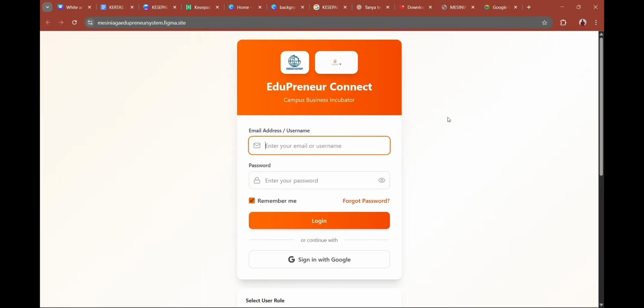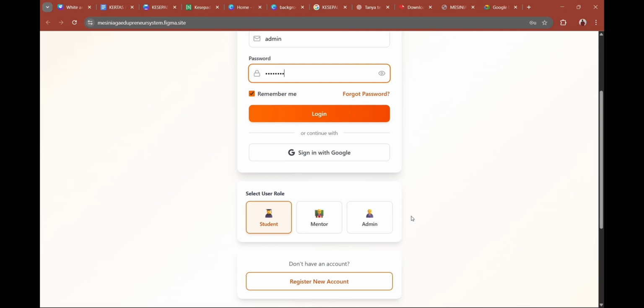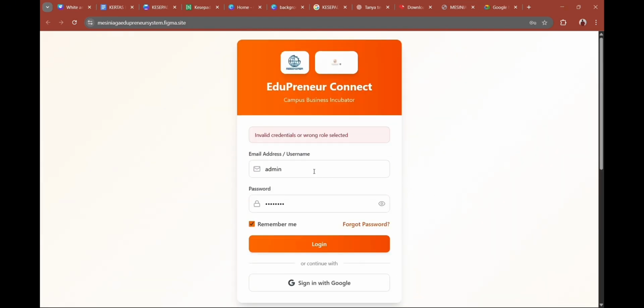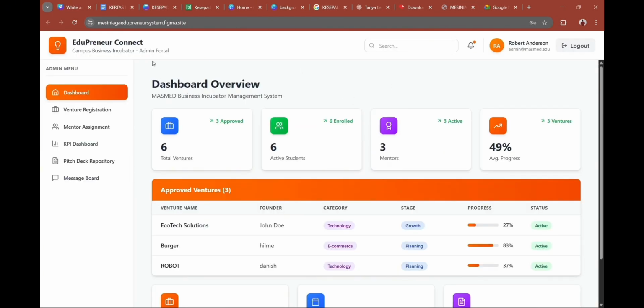Okay, right now I'm going to show you the admin role of the website. First of all, we're going to enter the credentials of the admin, where the username is admin. Also, don't forget to change the role, otherwise the website will not recognize the credentials. So right here is the dashboard overview for the admin.